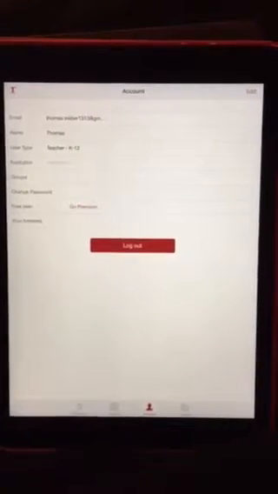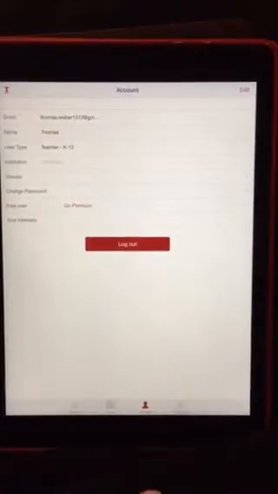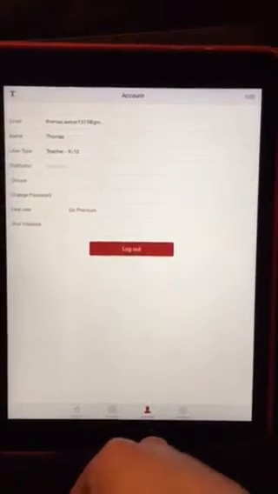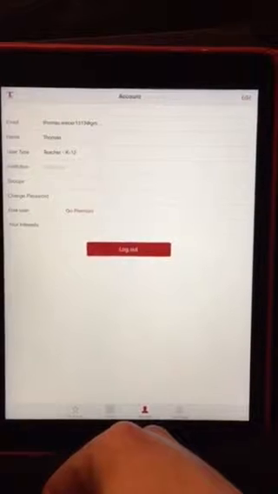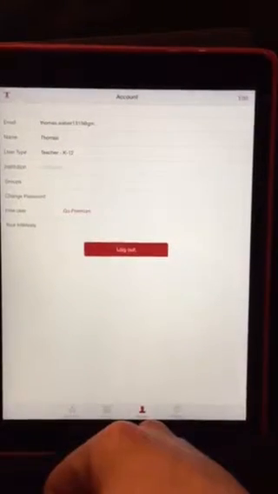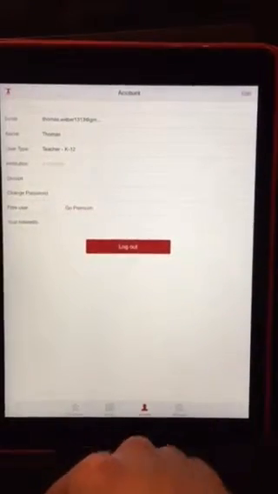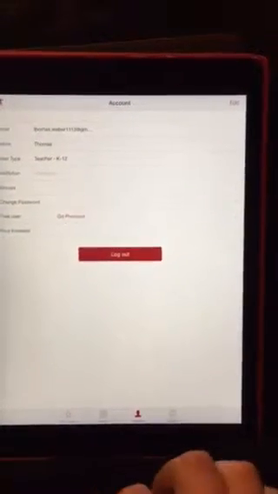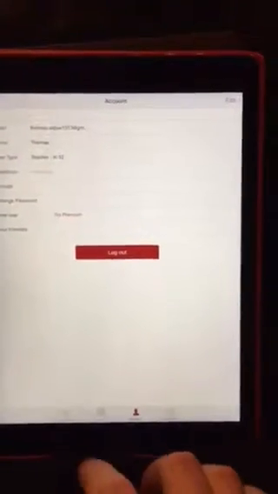It'll ask you a few simple questions like your user type, I've chosen teacher for K-12, and your institution. You can also choose groups, and you can also upgrade to the higher level site. You can also log out from here, and we're ready to move on. So the main thing would be to browse.